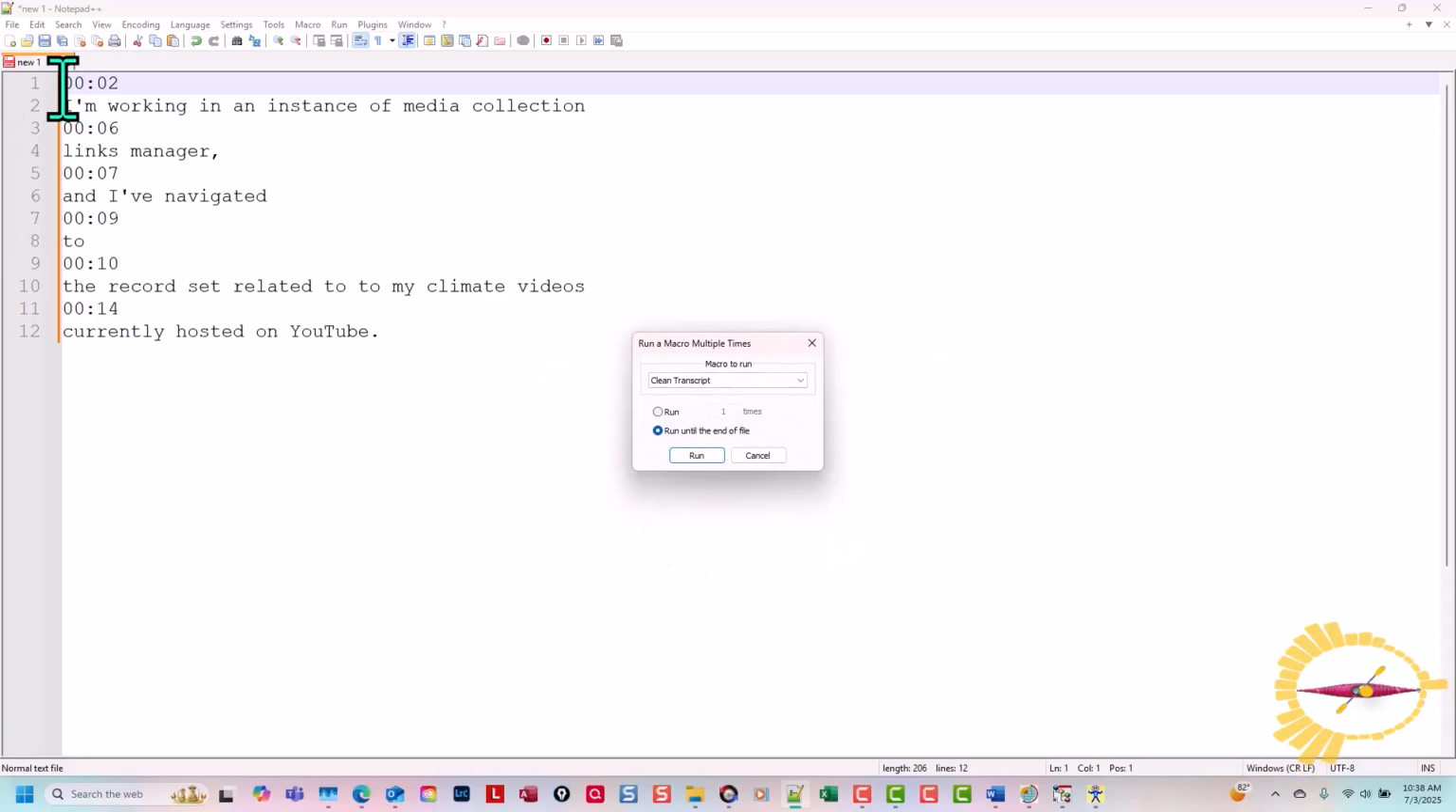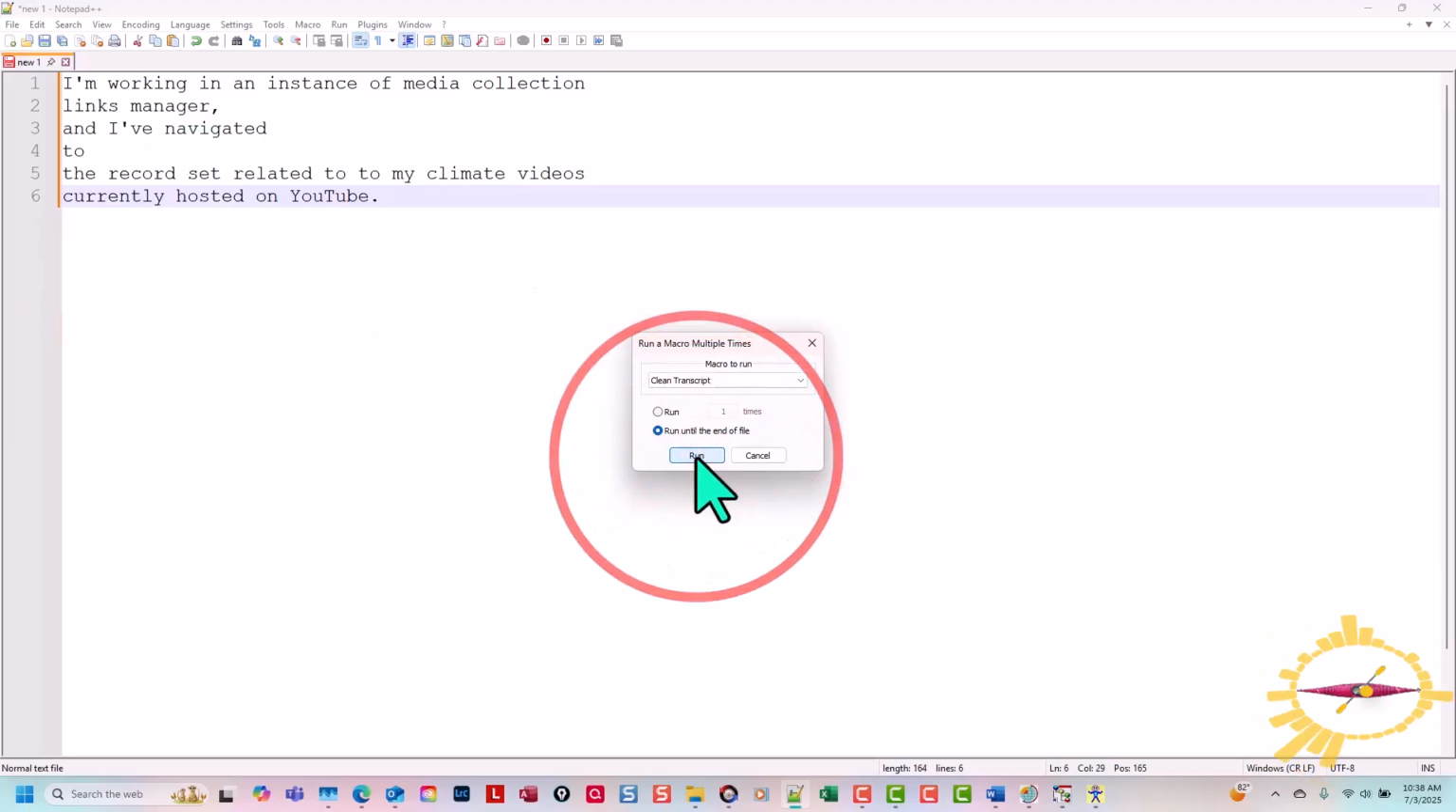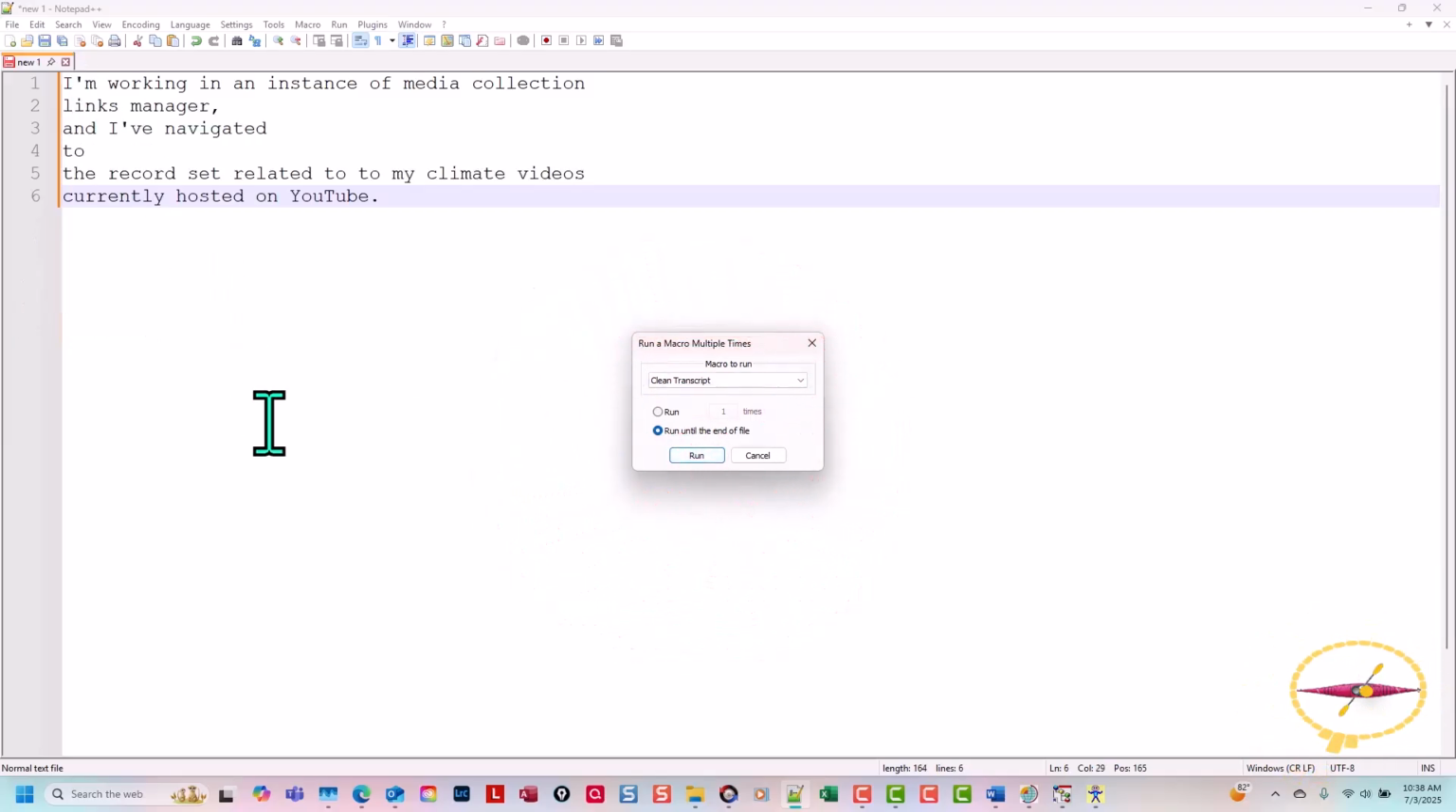And what it's going to do is it's going to remove the time hacks and the blank lines that they represent when they're removed. From this I'm going to run it till the end of the file and I'll click Run. Notice how all the time hacks are now gone.